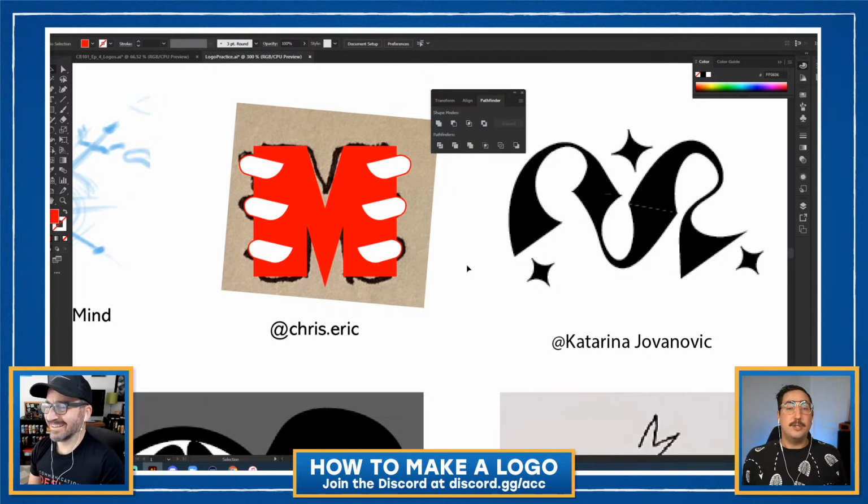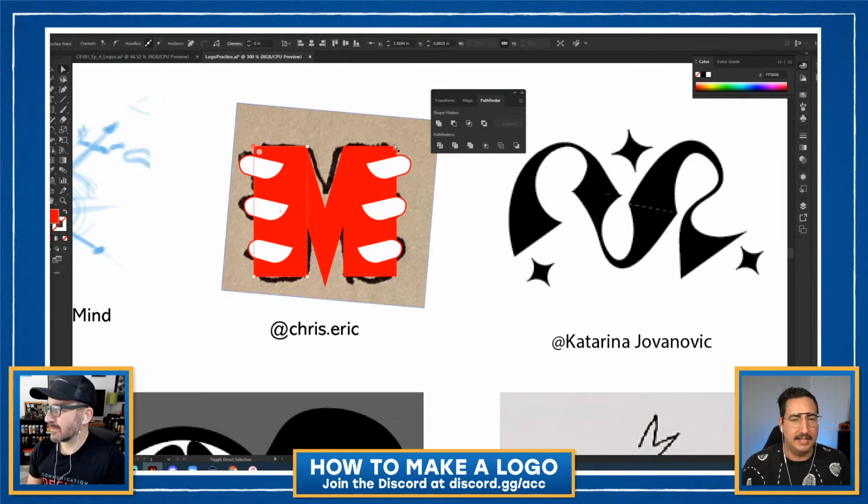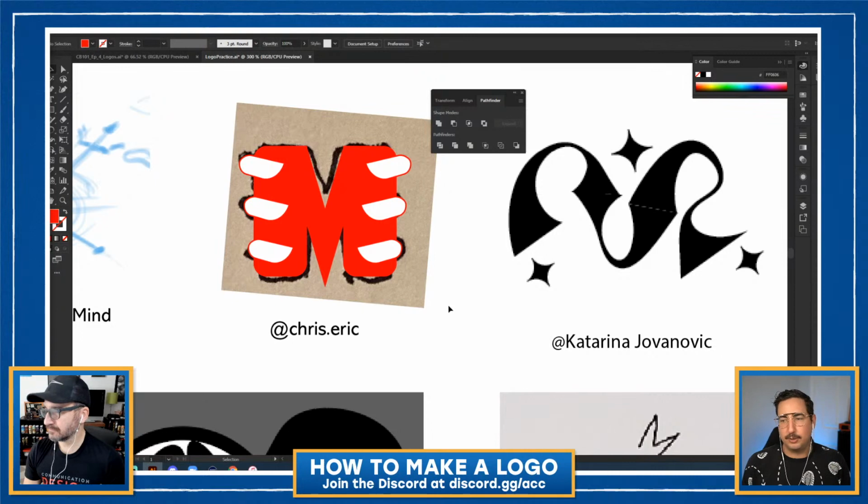So you can use those simple shapes, and remember rounding those corners. So even on something like this, we could round the corners of this M, and it may give us a really, really cool look by just clicking and dragging these in, right? It changed it a little bit by using that direct selection tool on the corners.